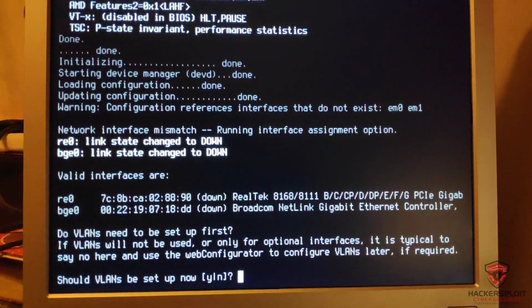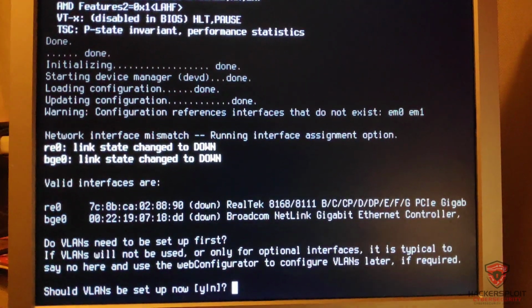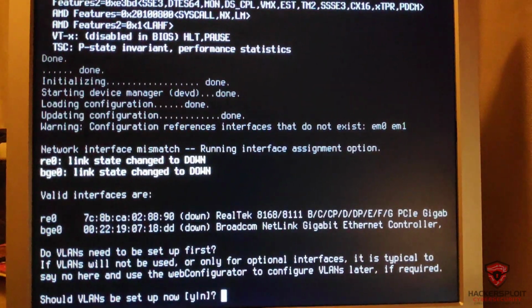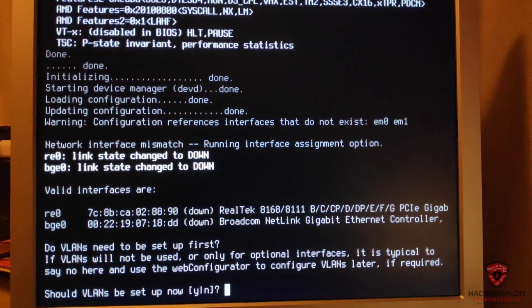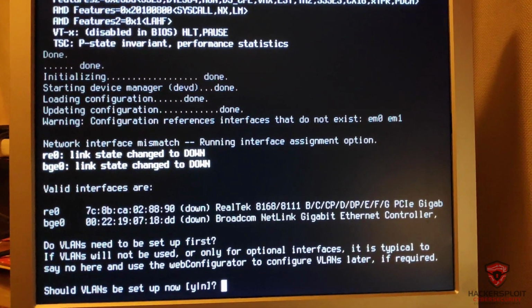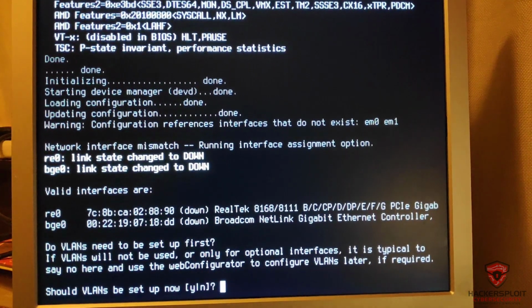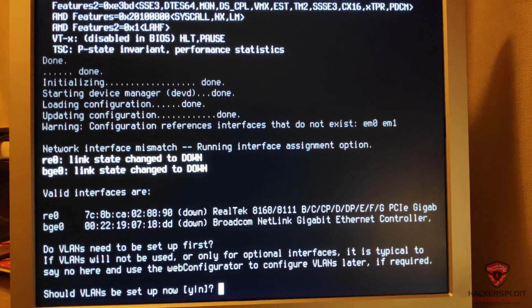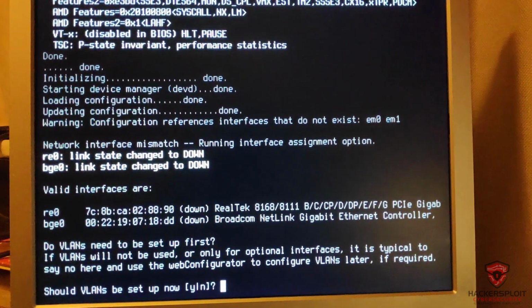So let's take a look at what it's telling us here. Your valid interfaces, these are the various interfaces running on this particular system. Now, why is this important? Because let me explain the interfaces for you. So we have RE0 and BGE0. That is the interface name.